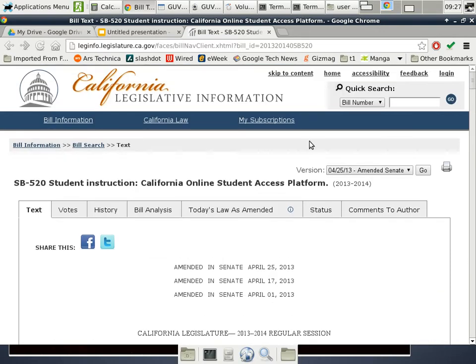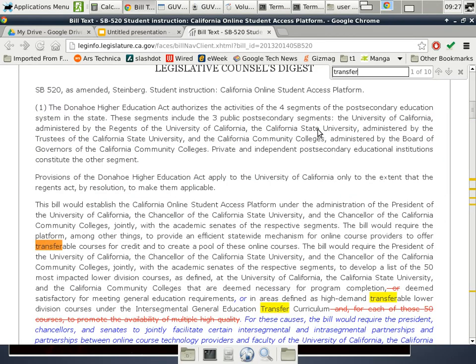So one way to look at this document is to use the search feature in the browser and just look for the word transfer. So this bill, I'm just going to highlight the sentence that I'm reading right here. This bill will require the platform, among other things, to provide an efficient statewide mechanism for online course providers to offer transferable courses for credit and to create a pool of these online courses. So they are specifically targeting transferable courses, initially. And they will pick 50 most impacted transferable courses to start with, with this virtual campus. Okay, so that's a good thing.